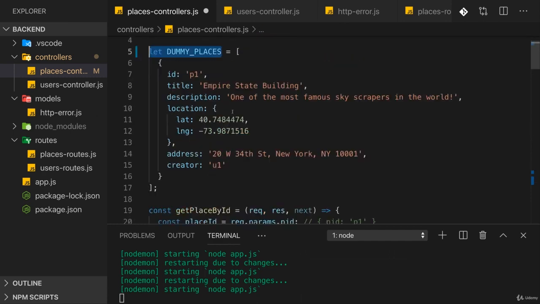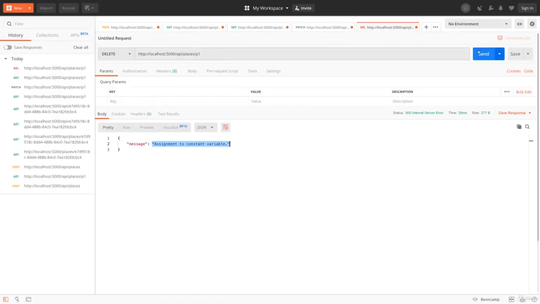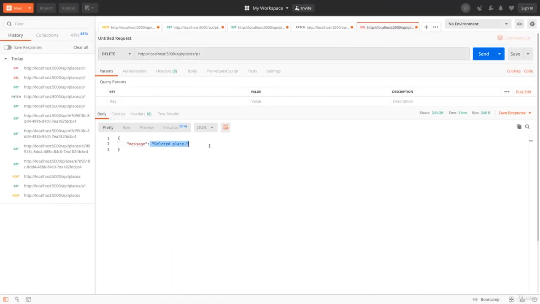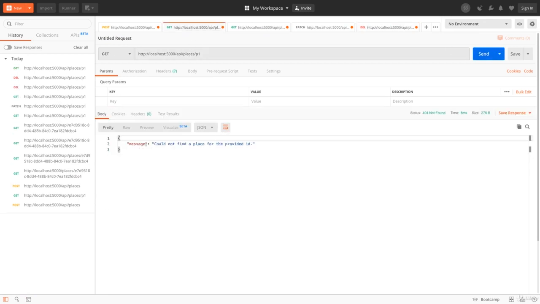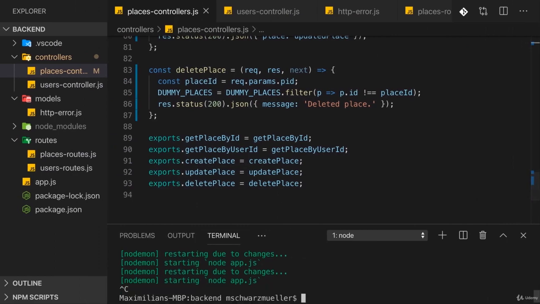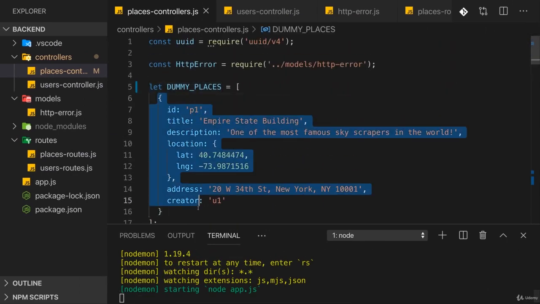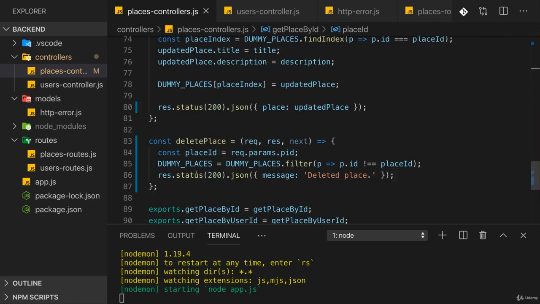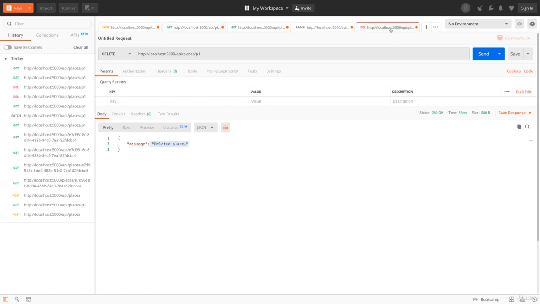So here I'll go with let, and now if we save this and we simply send this request again, it now works, deleted place. And if I now try to find that place, indeed I can't find a place for the provided ID. Now again, just as with updating and creating, if we ever restart the server, of course, we're back to our initial state, which is that we have that place, because at the moment, all changes are only done in memory. Still, that's good enough.